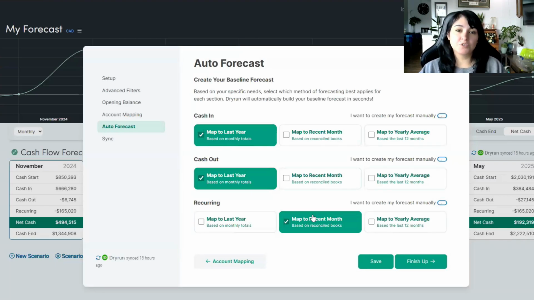Dryrun automatically captures the totals for 2 months past, just to account for things such as reconciliation and the timing of the closing of the books. But you certainly have the option of choosing which month you want to model that forecast after. The other option is map to yearly average, which essentially just grabs an average of the last 12 months and adds that as your forecast value for coming months.